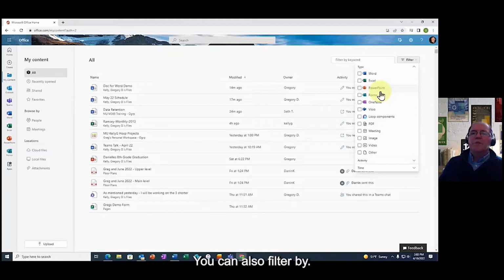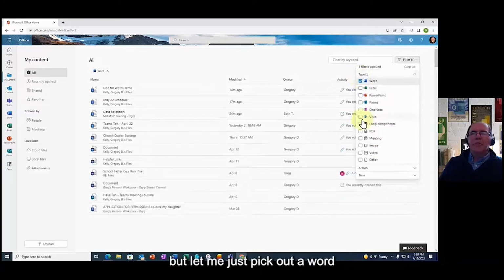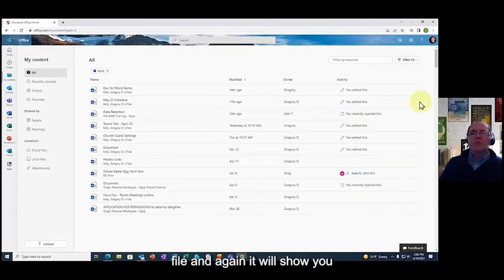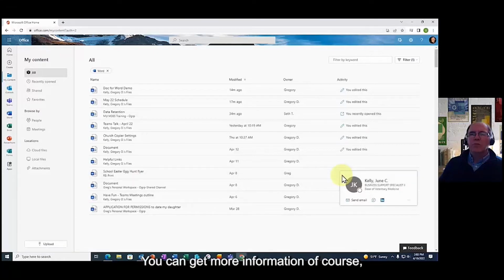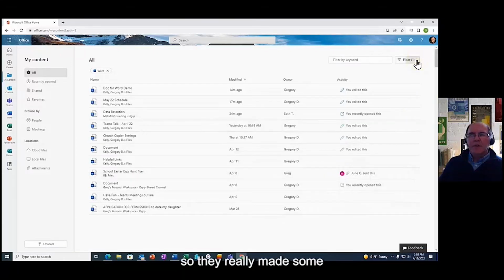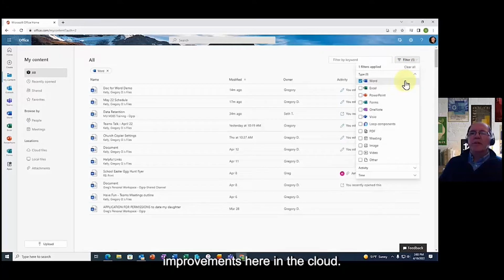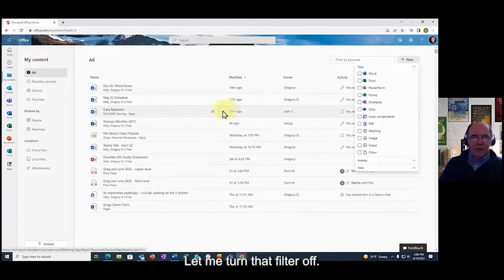You can also filter by, let me just look here. Here's meetings, but let me just pick out a Word file. And again, it will show you any attachments. So here's one that is an email attachment, and who it came from. You can get more information, of course, by clicking on that. So they really made some improvements here in the cloud. Let me turn that filter off. The last thing that I want to show you within what's new.